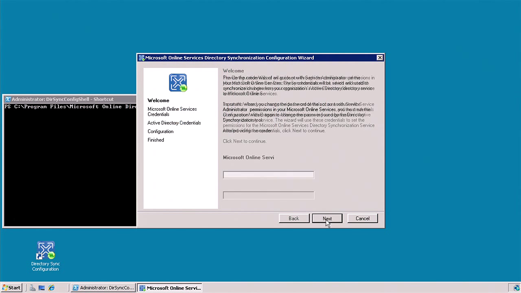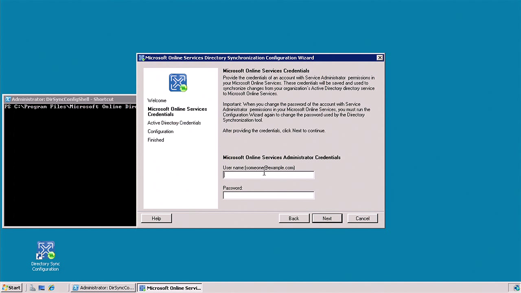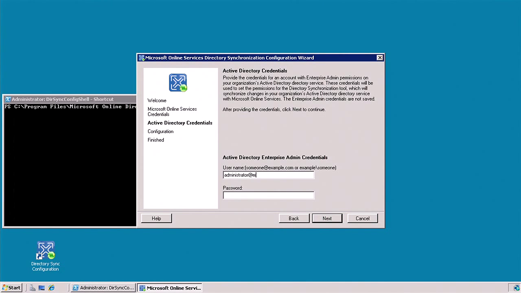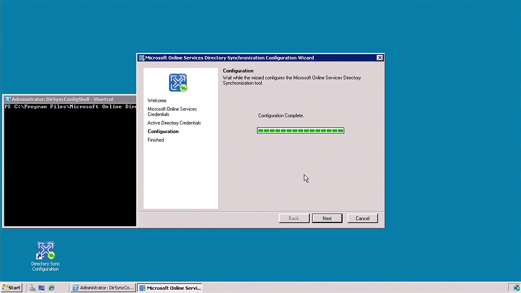And I'm just going to hit Next, and it'll ask you for two sets of credentials. The first one is, what is your administrative cloud account? And so I'm going to just type in mine and hit next. And then the second step, it'll ask me for credentials for an account with enterprise admin permissions on my own infrastructure, my own forest on premises. Okay. And so I'm going to type in my administrator username and password. And just those 2 usernames and passwords, and it'll configure all of that smartness inside, configuration complete.